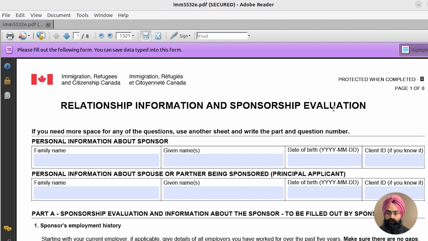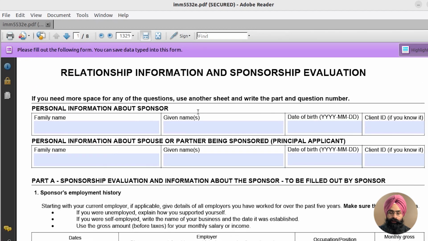In this form we need to mention our relationship between spouse and the principal applicant, so we need to give all the required information whatever they have asked. First we will start with the sponsor information: sponsor's first name, family name. I'm the sponsor, my family name is Singh and my given name is Gurcharan. My date of birth is, I'm just adding some random date of birth.